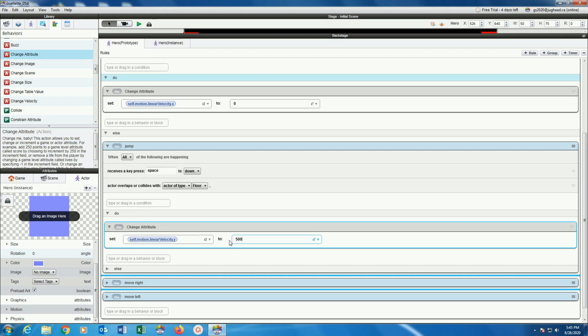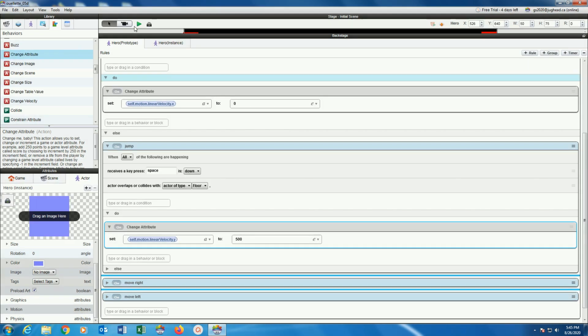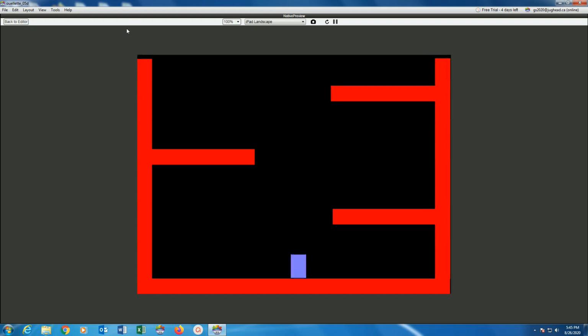Now positive numbers move upwards, negative numbers move downwards. Okay, so I'm hitting my tab key to enter that. And so if the space bar is pressed and the actor is on the floor, it will jump. This is not the double jump feature yet, but let me just save this to make sure the basic jump works. Okay, so it hits the ground, and if I hit the space bar, there we go.